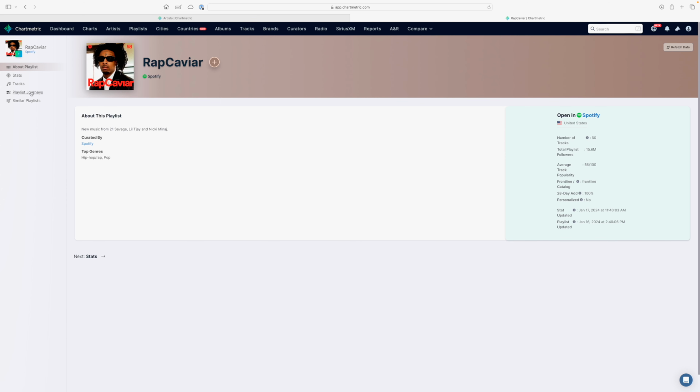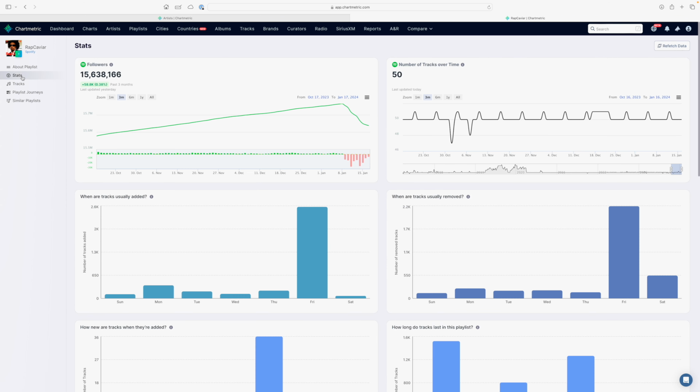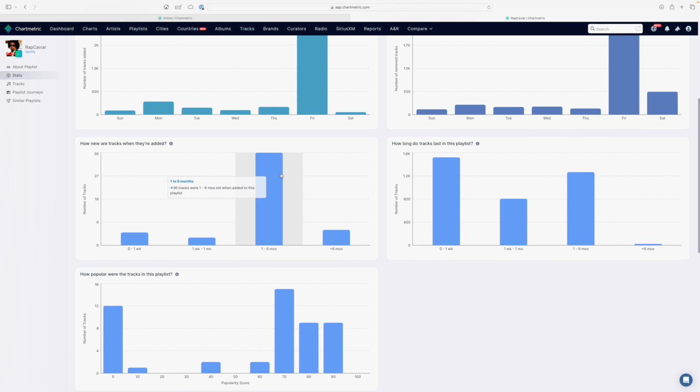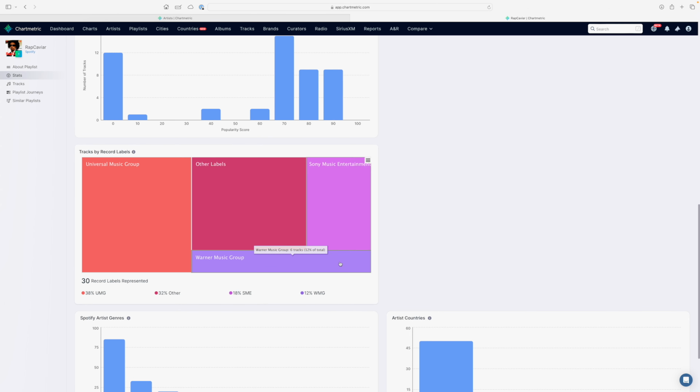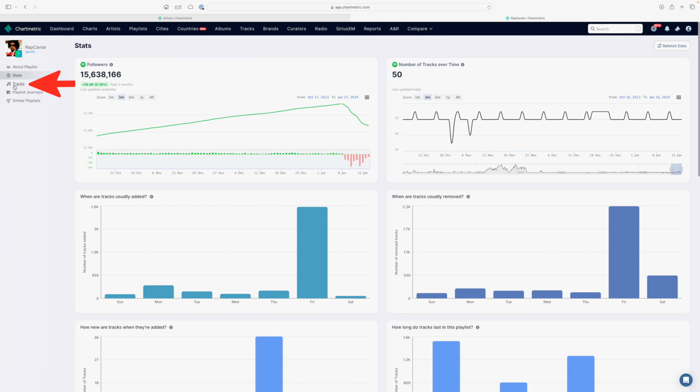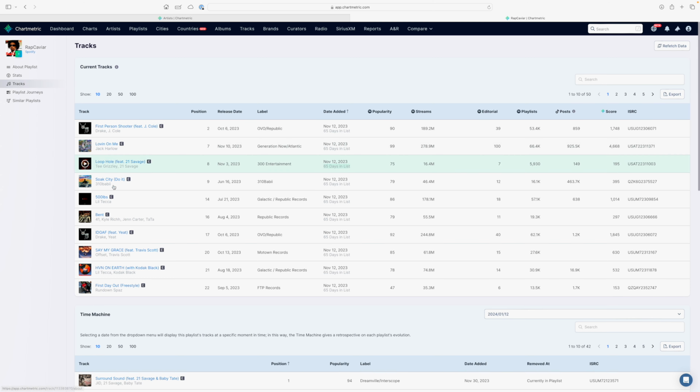Once you're on the playlist profile for Rap Caviar, there's a lot of different information that you could pull from. So you have their stats tab, which shows you the amount of Spotify followers, the number of tracks that are added over time, when tracks are usually added and removed, how new the tracks are when they're generally added. In this case, they're brand new, between 1 and 6 months. And just more important information about the playlist in general, allowing you to get a glimpse of what types of tracks generally get supported.